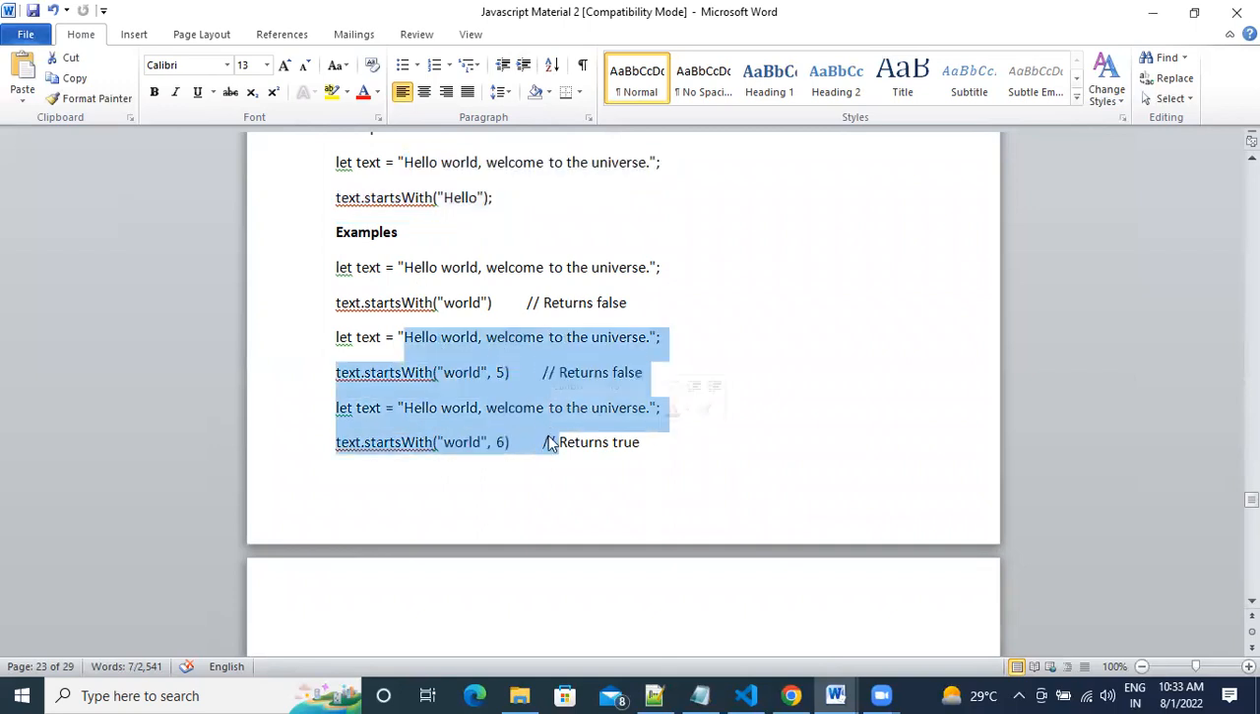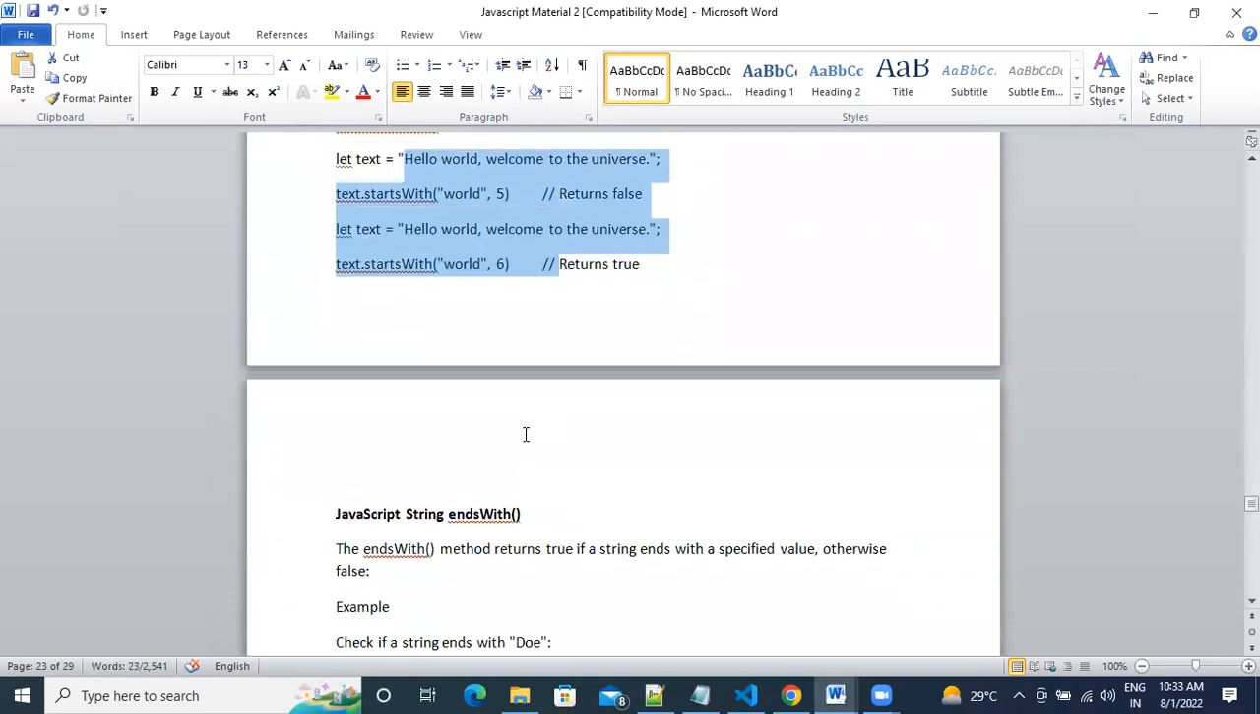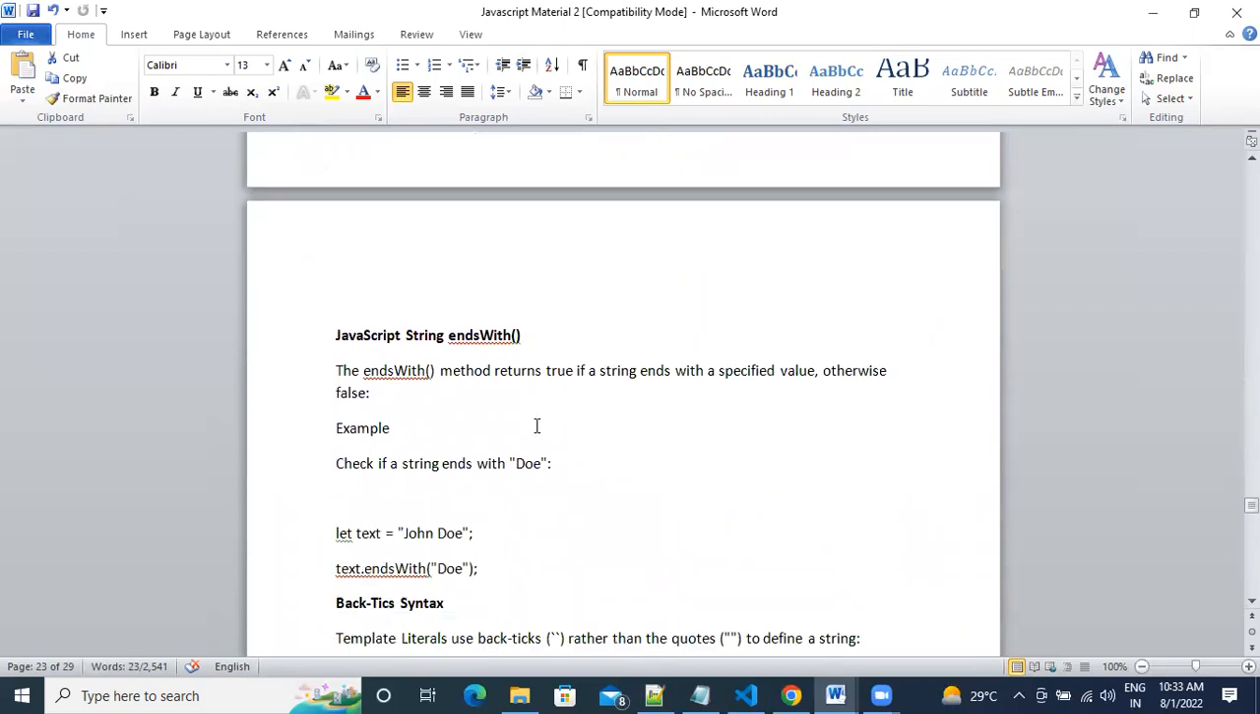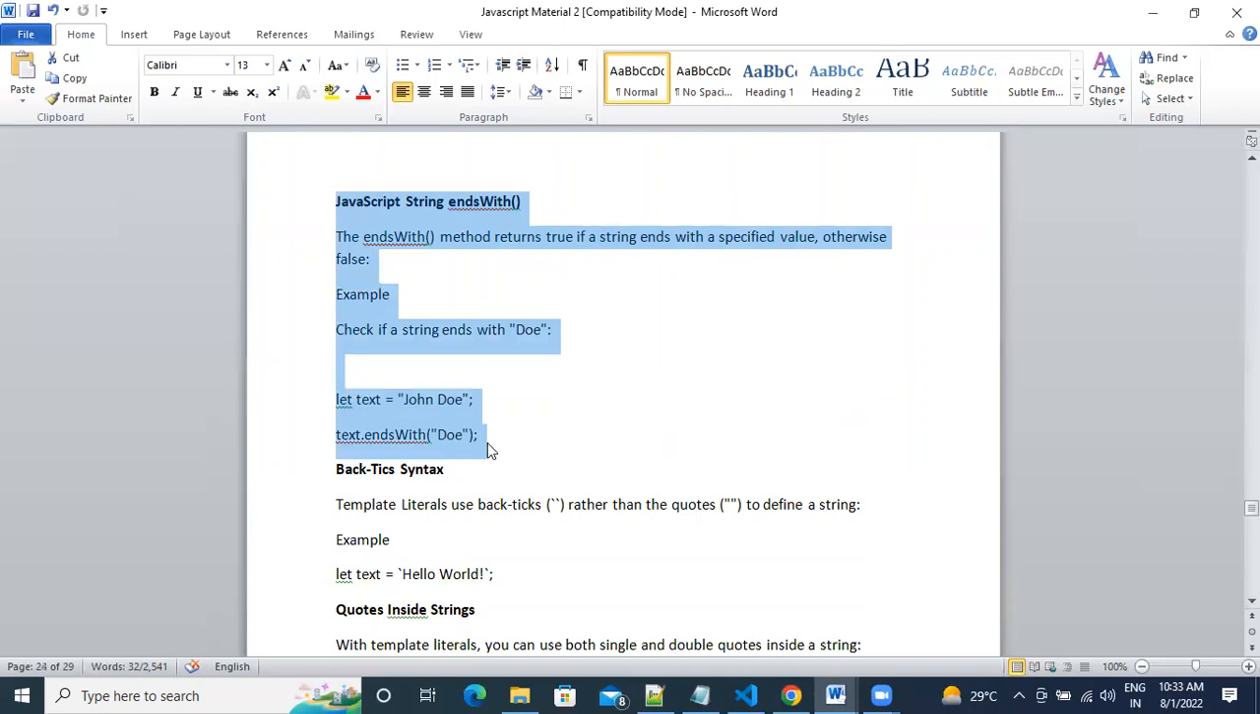You have to pass the indexes. Depends upon the index, you have to check whether it starts with or not. If the condition is satisfied, you will get true. Otherwise, you will get false. So this is also the same, but we can use endsWith. Whether it ends with the same one or not, we have to use. This is the way you have to implement in the real time scenario.